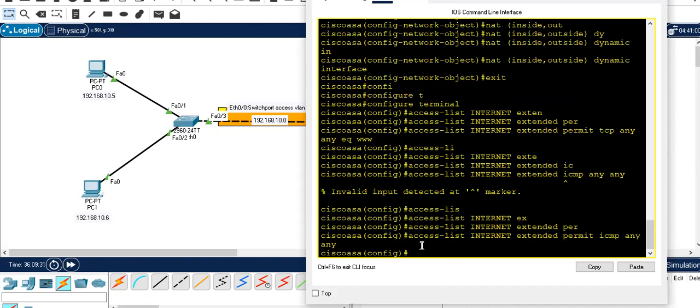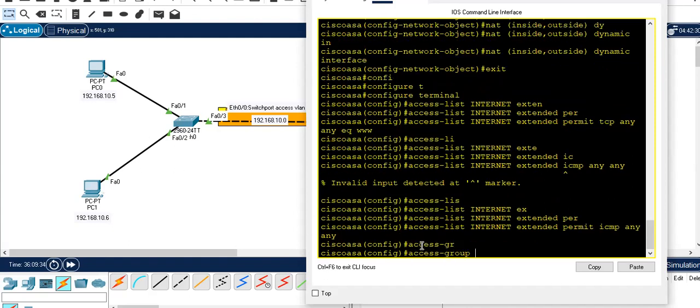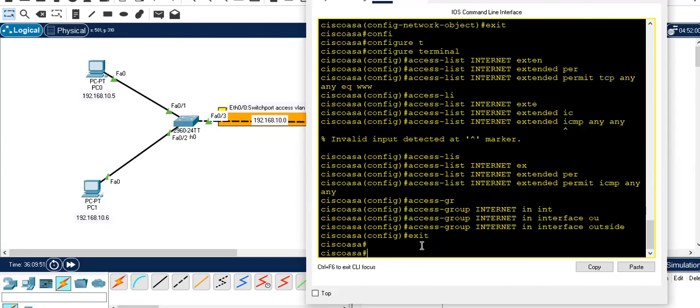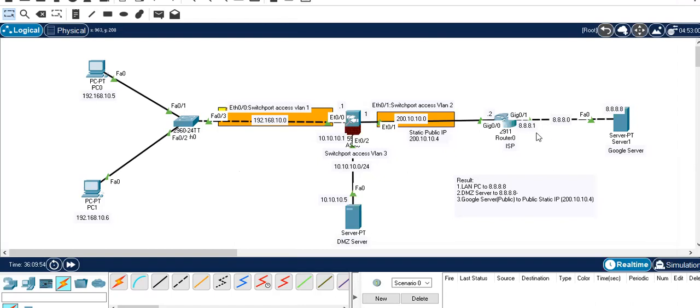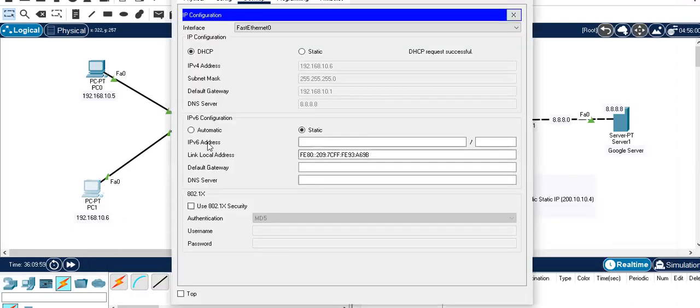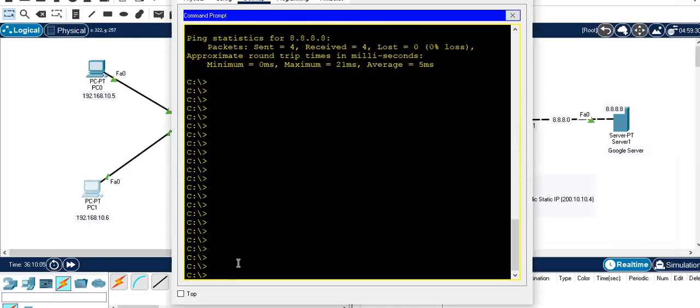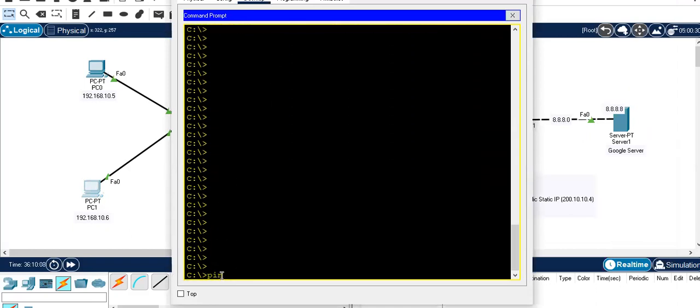Okay, and don't forget, very important, to apply the access group. So we will apply the same name that we specified, internet. Okay, so where are we applying it? For the incoming traffic towards the outside. Okay, exit. Let's verify now if you're able to reach the internet from any of these two PCs. So I'll take PC one. So I'll say ping 8.8.8.8.